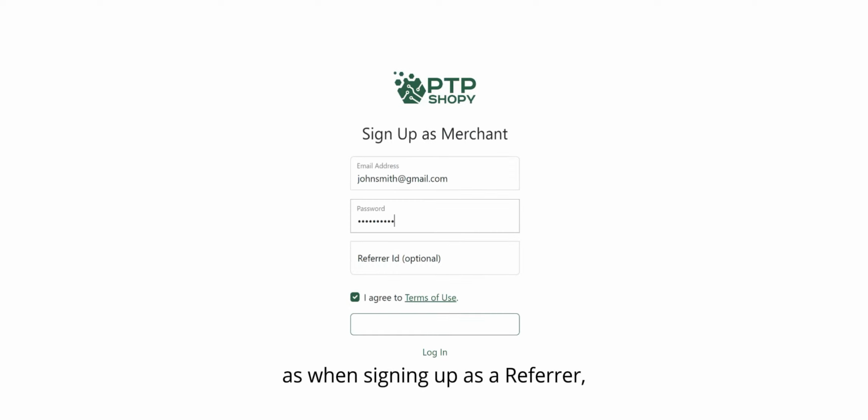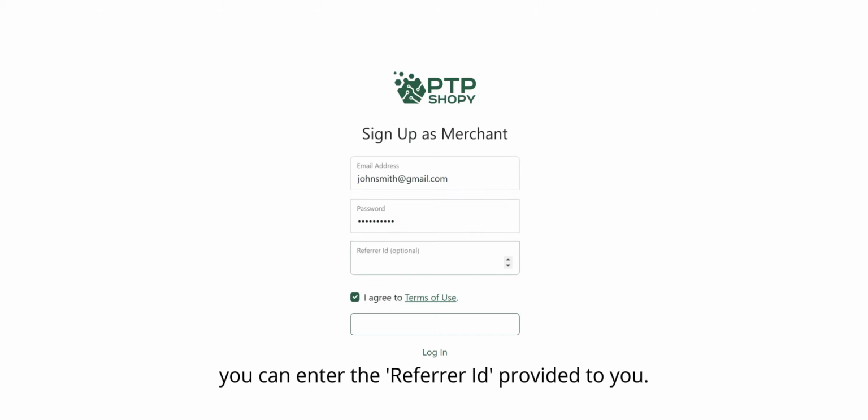In this section, as when signing up as a referrer, you'll be prompted to enter your email address and to create a password. Remember to use a strong and unique password to secure your account. It should be a mix of letters and numbers and special characters. If you're referred by somebody, you can enter the refer ID provided to you.